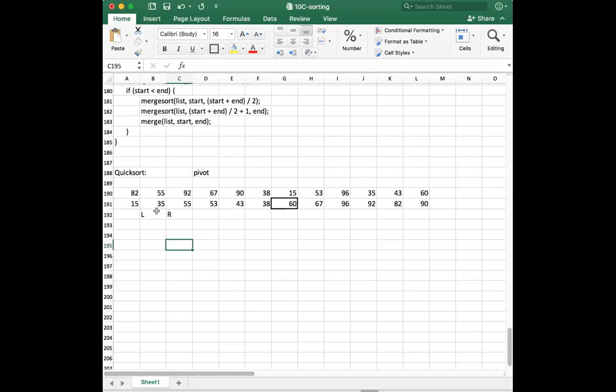Move L up until I get to a number greater than the pivot, or I meet R. Now L and R are both pointing at the same place. And now I'm going to swap the 55, which is where we ended up, with the pivot to get the pivot in the middle. So 38 and 55. And I'm going to put a box around the 38 so we know that was the pivot.